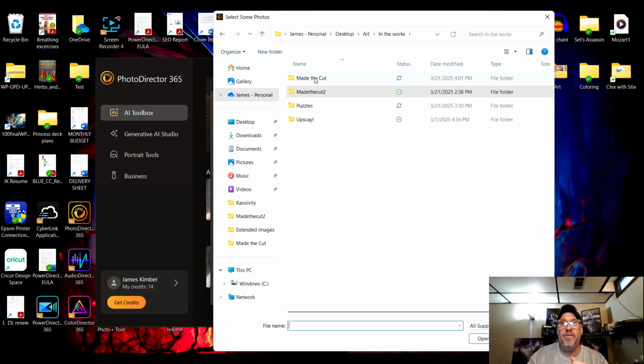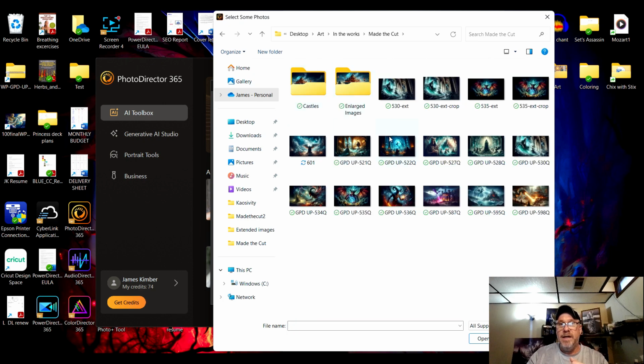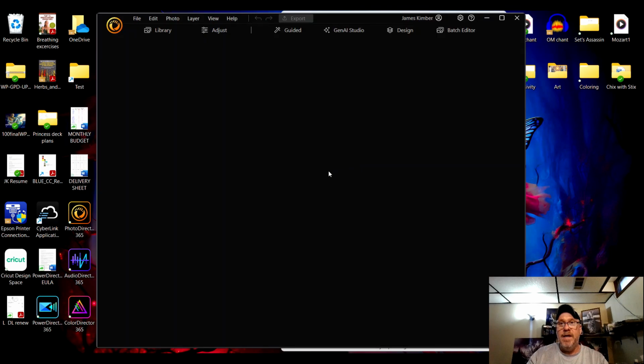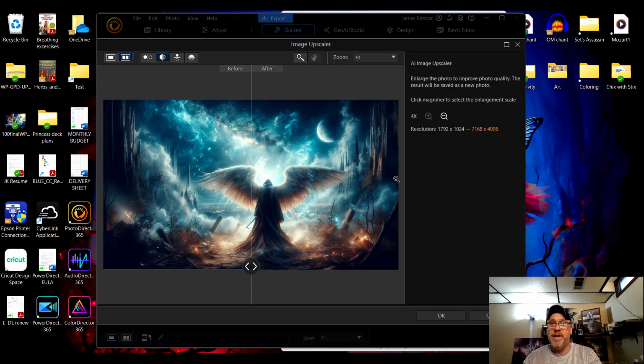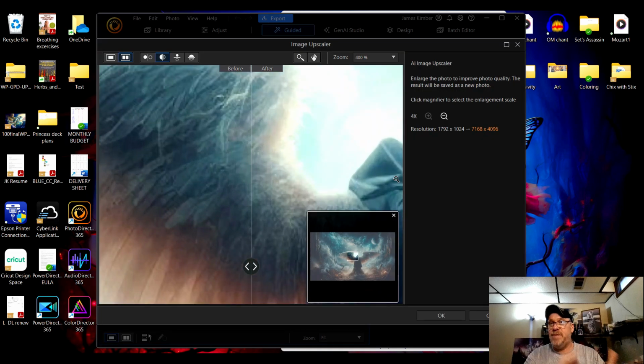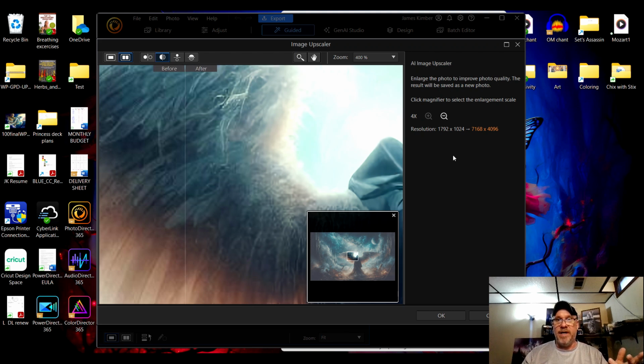Let me find the right one here. There we go. And all I'm going to do is make it bigger so that I can shrink it down and get a better DPI before I extend the image, because I found that if I get a higher DPI before I extend the image, for whatever reason, the extension does better. Typically, there have been a few that were not so great. So you can see we're in the image upscaler here.